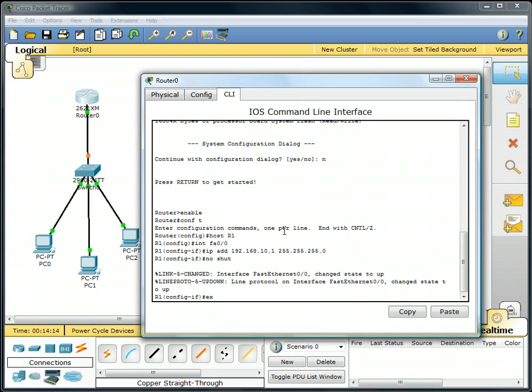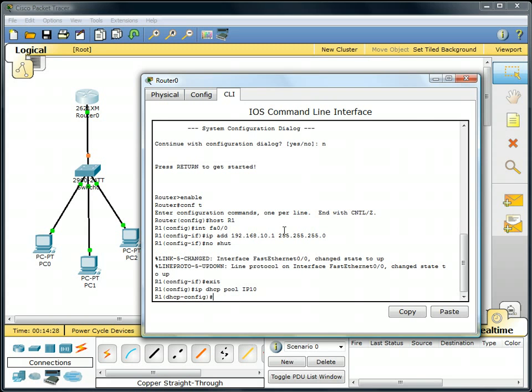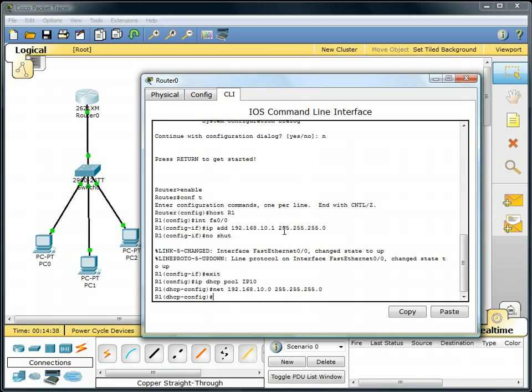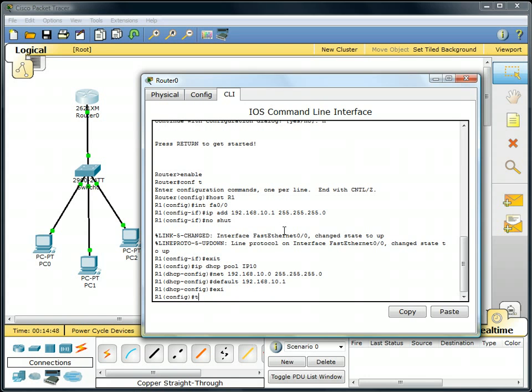Now, we'll go and set the DHCP. Set our pool. Call it IP10. Network is 192.168.10.0 with a /24. The default route is 192.168.10.1. We'll exclude, let's say, the top 10 addresses or so. Let's say ip dhcp excluded-address 192.168.10.1 192.168.10.10.